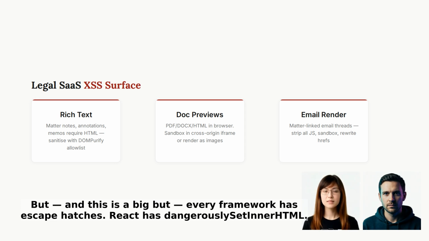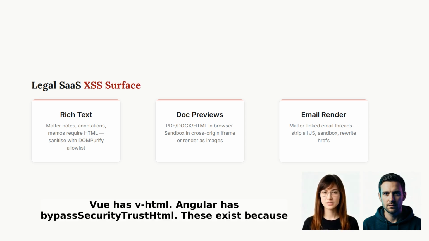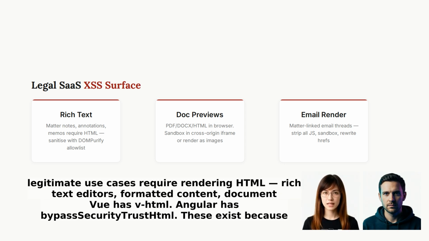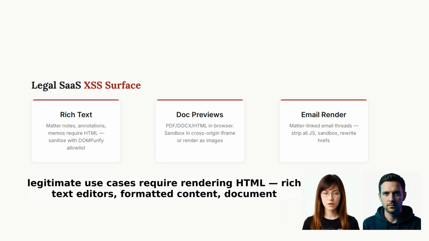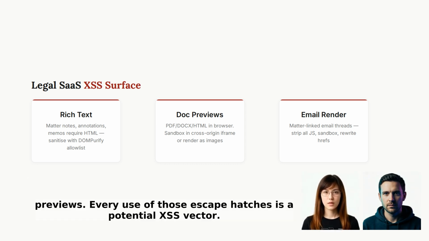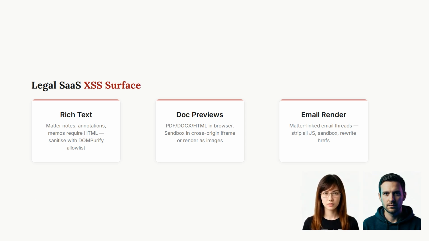But, and this is a big but, every framework has escape hatches. React has dangerouslySetInnerHTML, Vue has v-html, Angular has bypassSecurityTrustHtml. These exist because legitimate use cases require rendering HTML: rich text editors, formatted content, document previews. Every use of those escape hatches is a potential XSS vector.